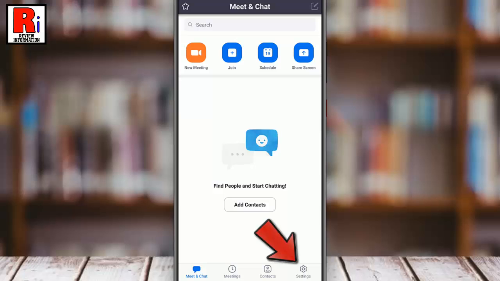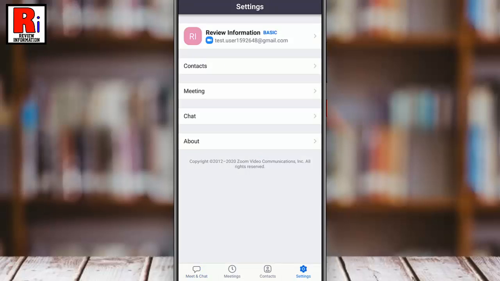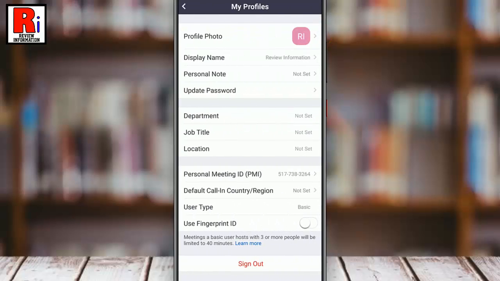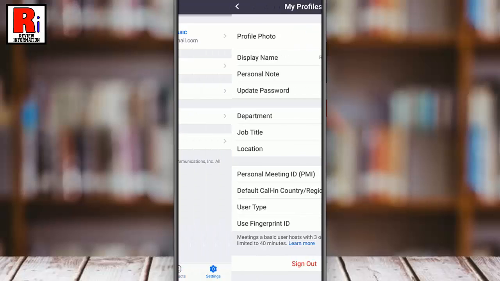Now go to Settings. If you want to update your profile, tap here. You can update your profile photo, display name, update password, add location, and many more settings from here.